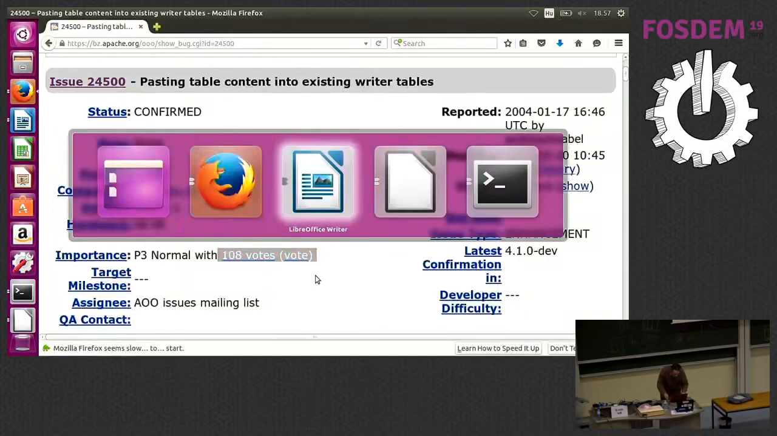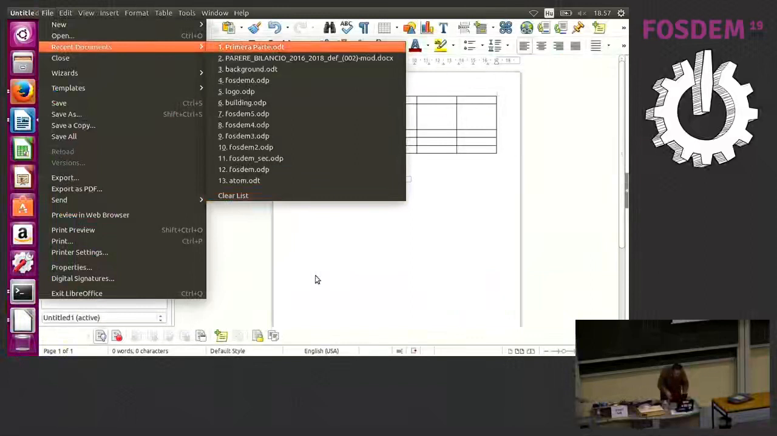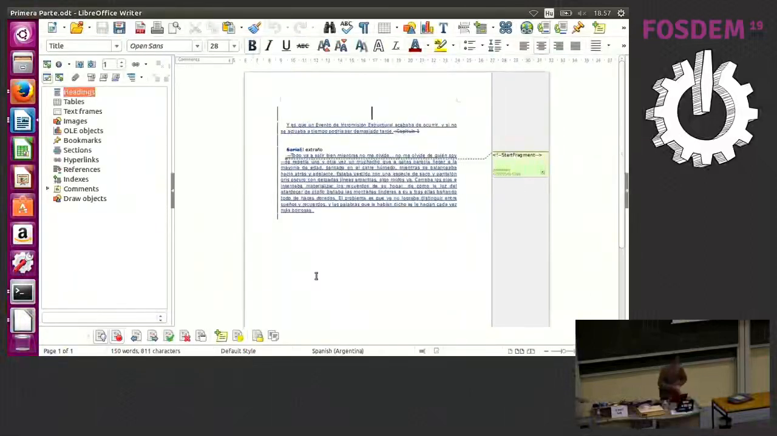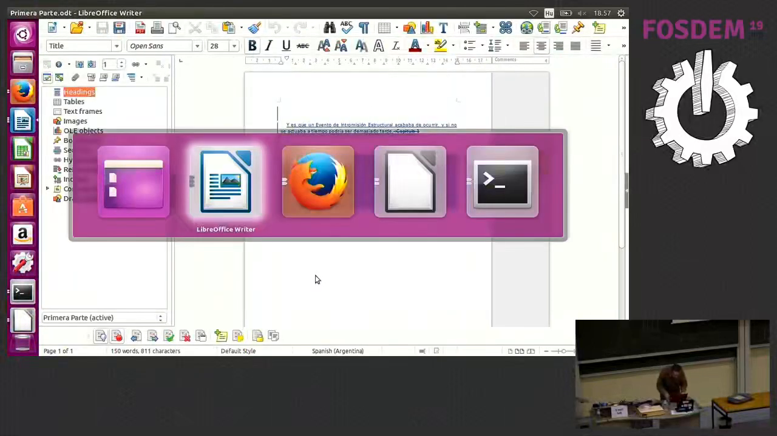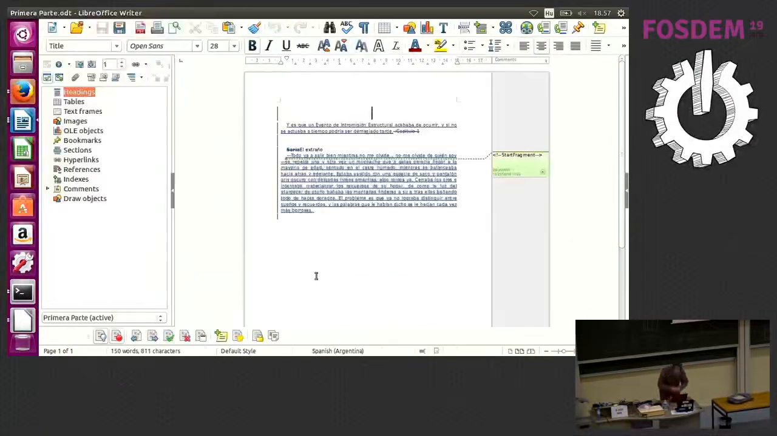So I will open a file here from another Bugzilla. This one, and yes, here too. And this is about change tracking. It's a very big area for our interoperability problems, and I will show this bug. After the Tirana LibreOffice conference, we fixed this one.